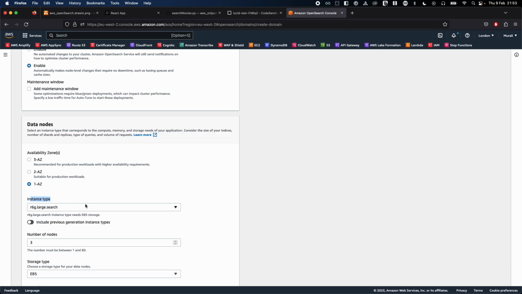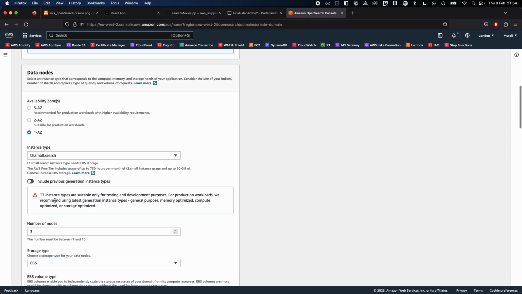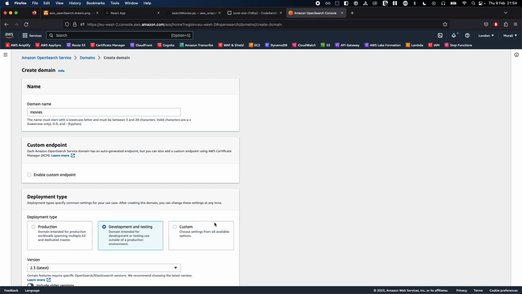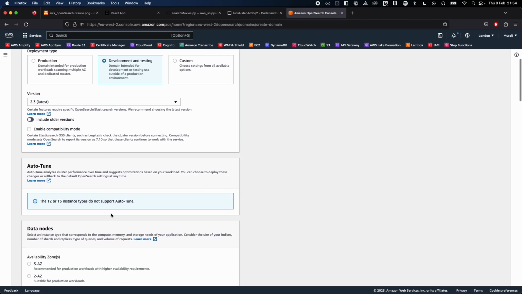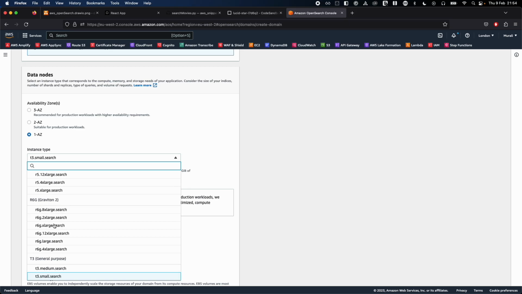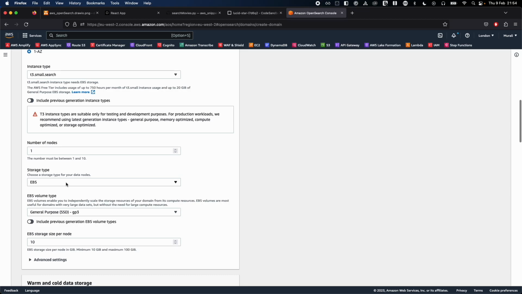Coming to the instance type, you need to make sure that with the free tier, you can choose the T3 series small search instance, which should be fine for you. For the number of nodes, just remove 3 and put 1, and do not use anything more than 1 if you are using a free environment. This is for demo purposes, and you can use the respective instance type if you think your application needs a much bigger instance. You can choose from the list depending on the available options. I'm going to choose general purpose, which is T3 small search. Select that, scroll down, and select number of nodes 1.